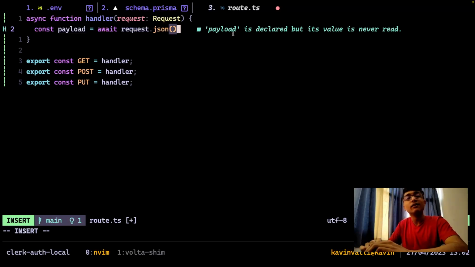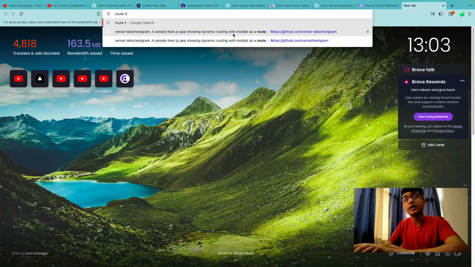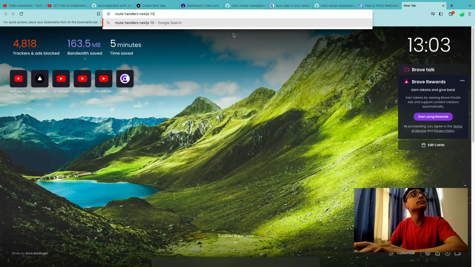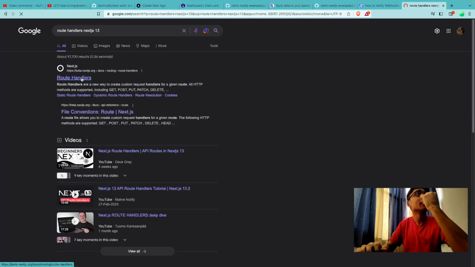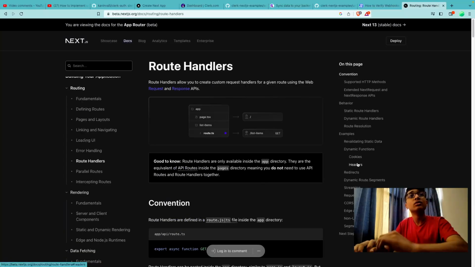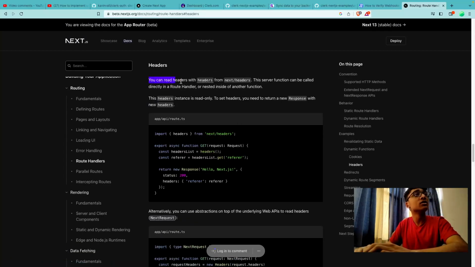For that, if you go to route handlers inside Next.js 13 and go to headers inside dynamic functions, it talks about how you can read the headers. I'll be linking this inside the description as well.